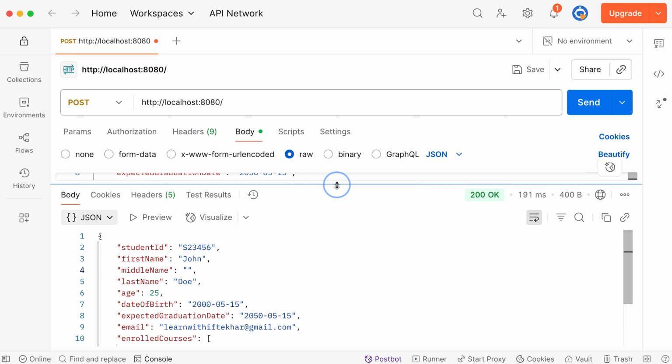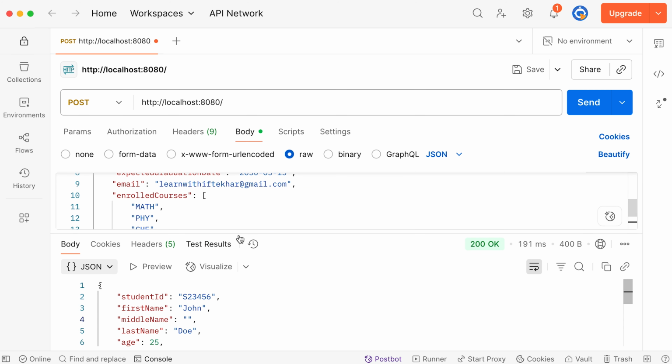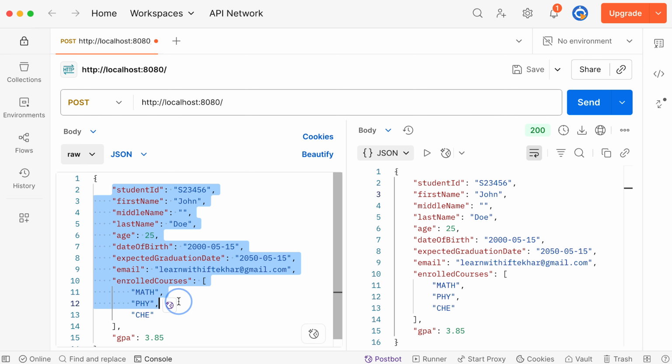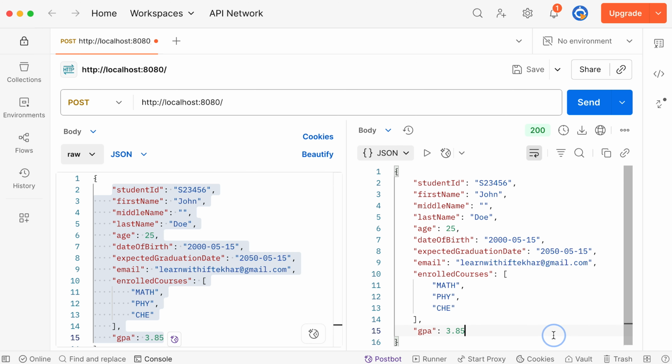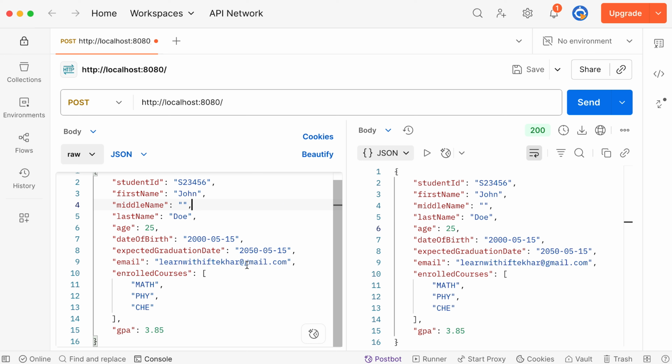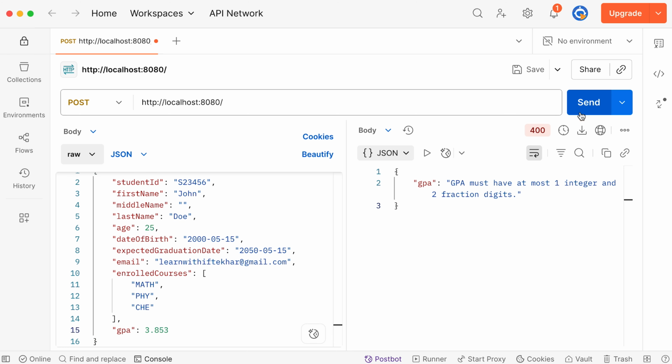Now, let's try with some invalid request. Here, it's a bit hard to see the request and response this way. Let's change the layout. I'll go to the 2-pane view. Much better. Now, we can see our request on the left and response on the right. Let's provide some invalid data and see if it's working properly. For the GPA, let's add an extra digit to the fraction and send the request. Okay, here is our error: "GPA must have at most one integer and two fraction digits."